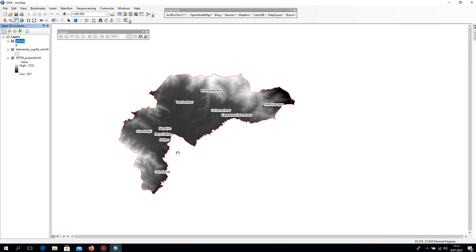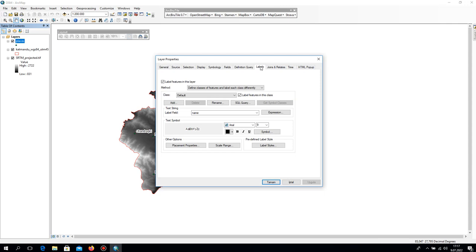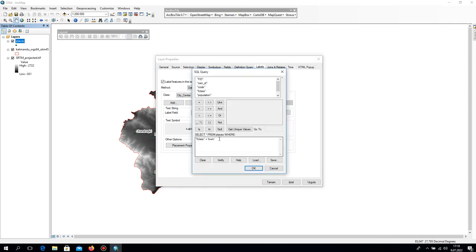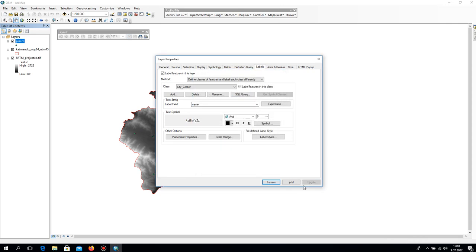This one shows the city center, so I need to create city center labels. It will be different. So click places two times, and here is label, and click add. I'm typing city center. Click OK, and don't forget to click SQL query, because we need to define F class as city center. Choose all of them, F class equal, get unique values, and here is national capital. Click OK, click apply.